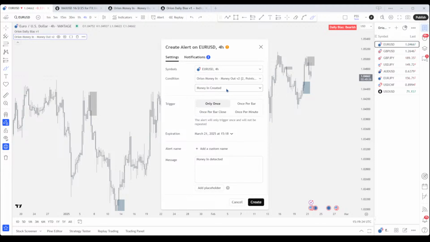So within here, once you've set an alert, whether it's a money out being created, money in being created, or contacted, you then have to pick your trigger, right?